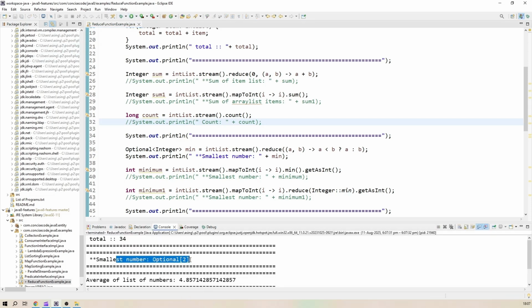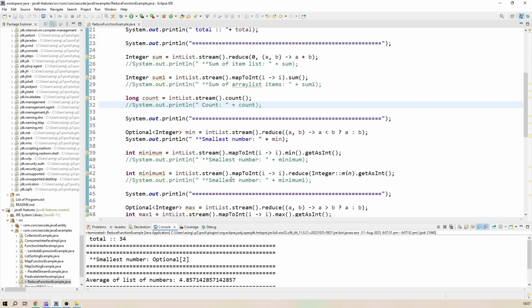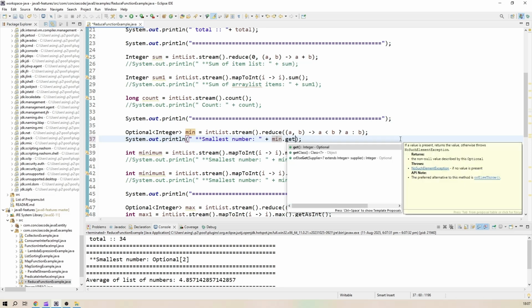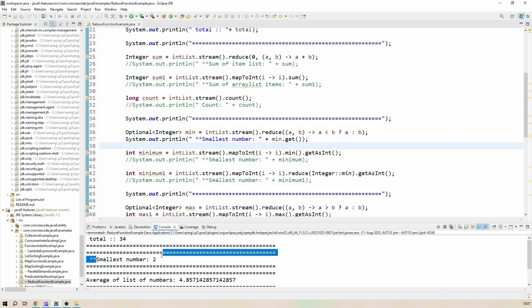So the smallest number is Optional 2. It is giving us the value in an Optional, so let me extract that value with minimum.get, and it will give us the exact integer. So the smallest number is 2.